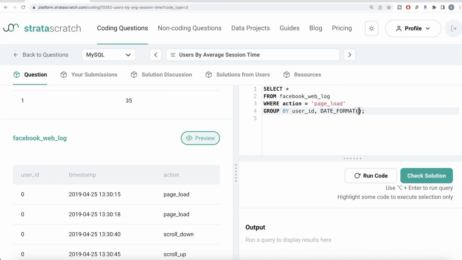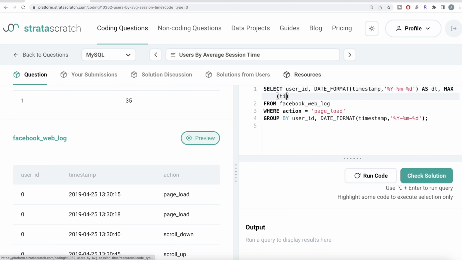So date format, and change the format of the timestamp column to year, so %y year, then month, and then date. So change that to this, and then you return the user ID. So you return this entire thing, and let's alias this as date, and then you need to find out the maximum of timestamp, and let's alias this as page load time.